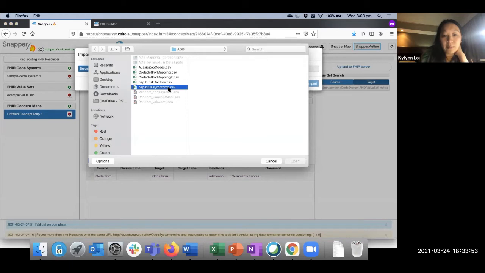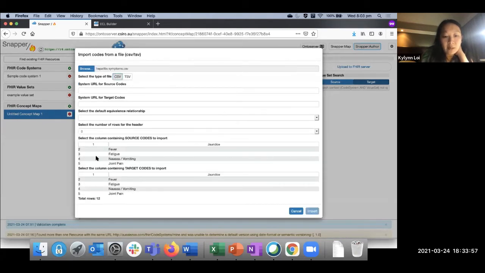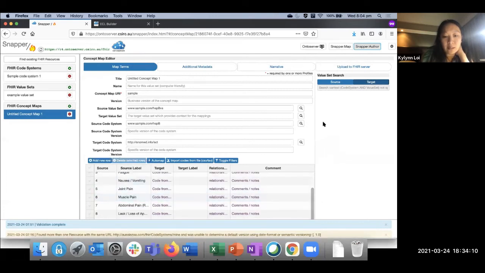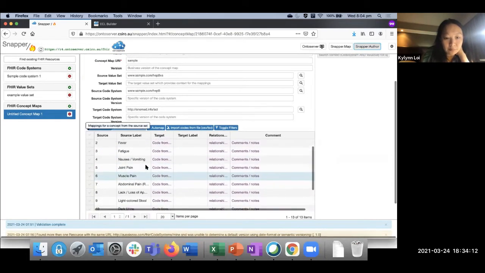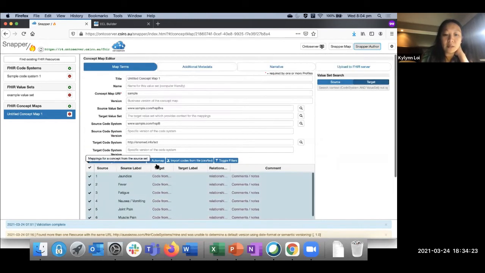So I'm doing hepatitis symptoms, CSV, and I know my first column is my source code, and my second column is, and that's it. I then import it, and it can see I've got these sort of labels here. This tool does also have an auto map function. So I just select everything and hit auto map, and it will find the best match it can from Snomed.